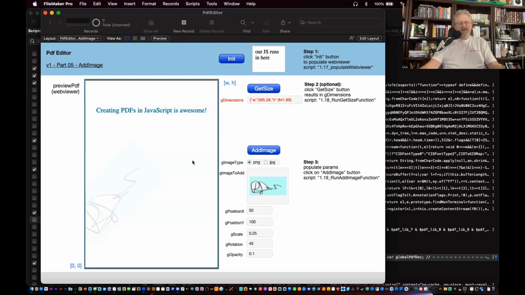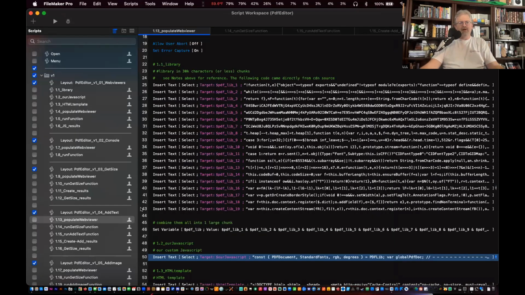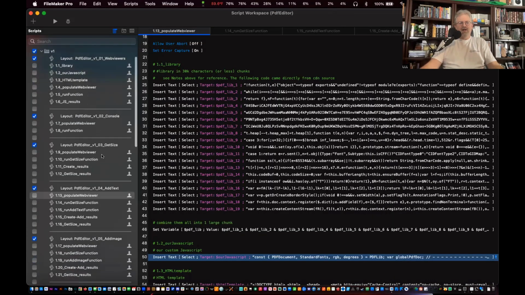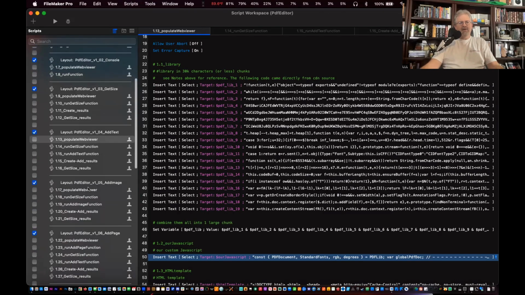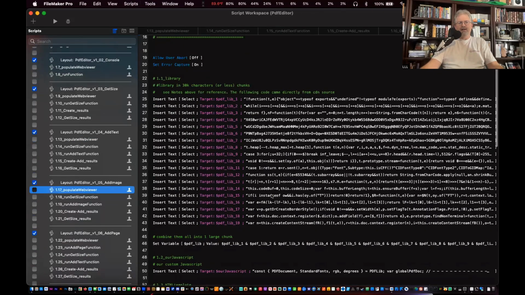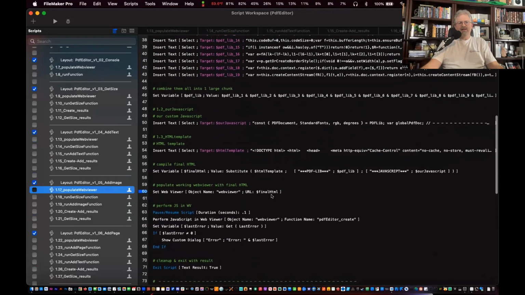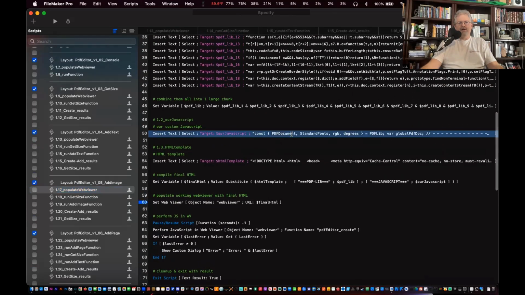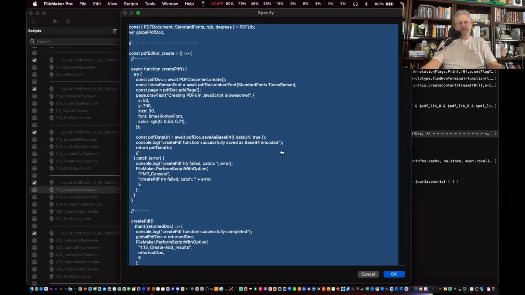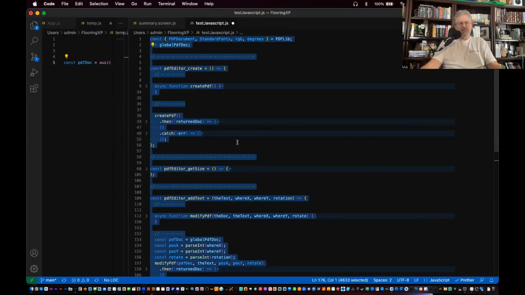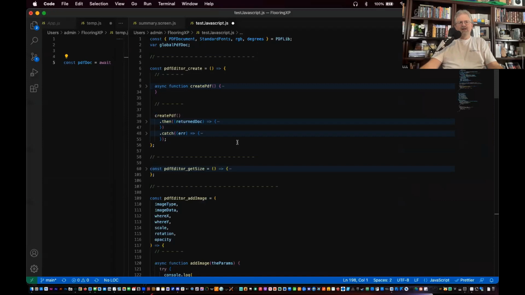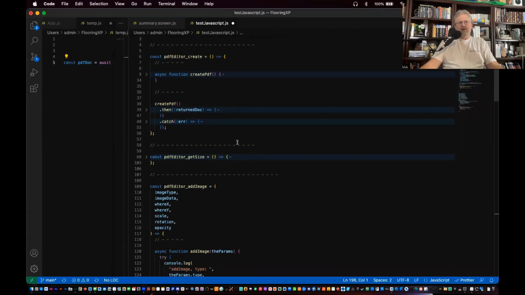Now, what did it take to do that in code? Well, surprisingly enough, it's not a whole lot different than adding text. Matter of fact, if we look at our populate web viewer, I don't think anything's changed. We're still doing the same thing we did before. And if we look at our JavaScript code, let me copy that, move it over to Visual Studio Code, just replace it all. If we start at the top, there's our create.